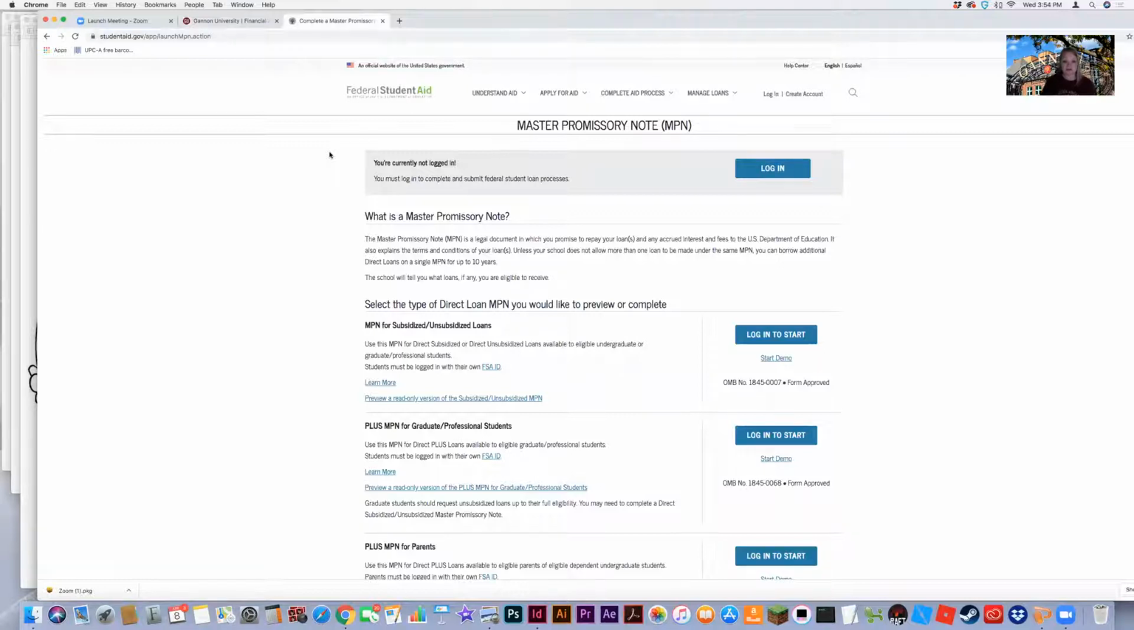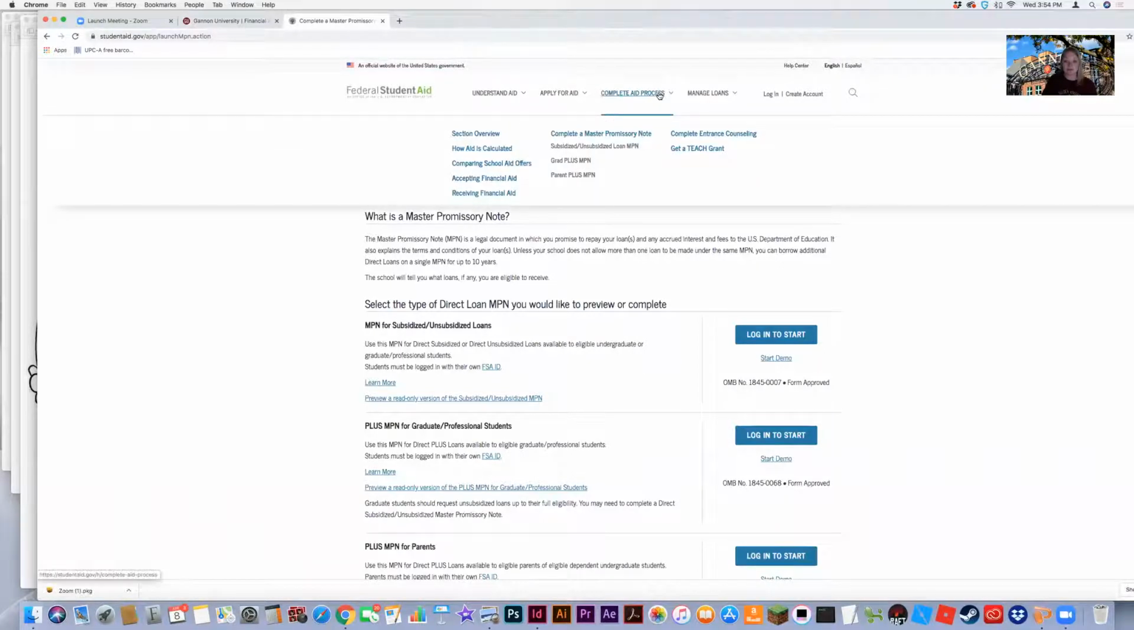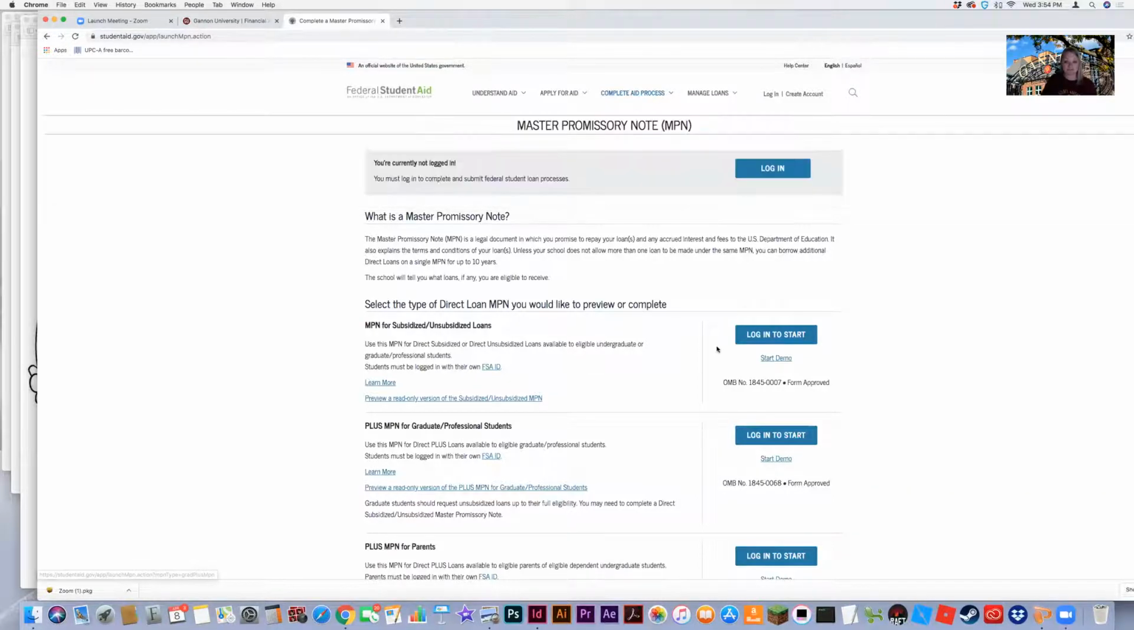Once you're on the federal site, you go up to complete the aid process and come down to complete your master promissory note. You will be filling out the MPN for the first thing on here, the MPN for subsidized or unsubsidized loans. You go right over here and you log in to start. Again, you do have to log in with your FSA ID, which is the same FSA ID that you would have filed your FAFSA with.